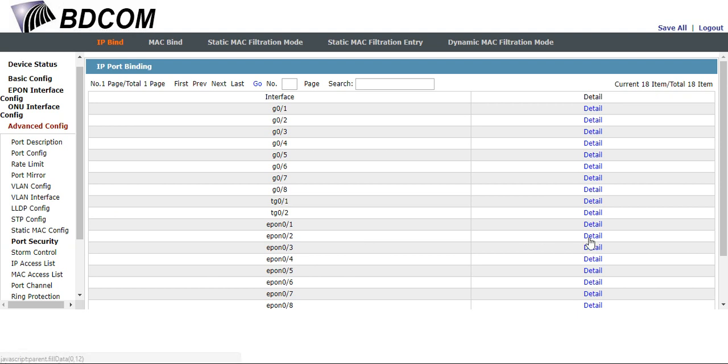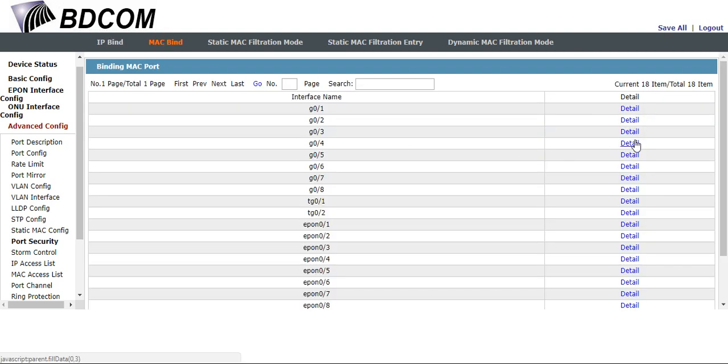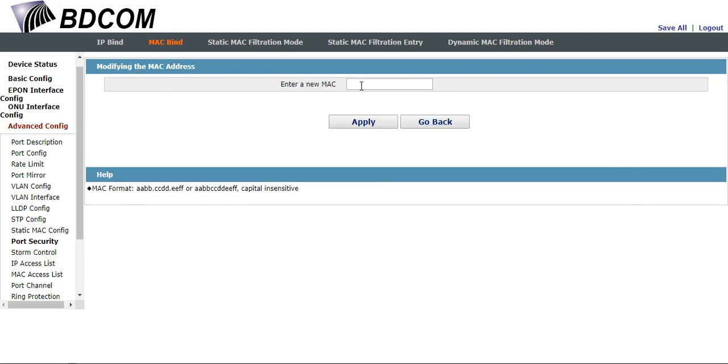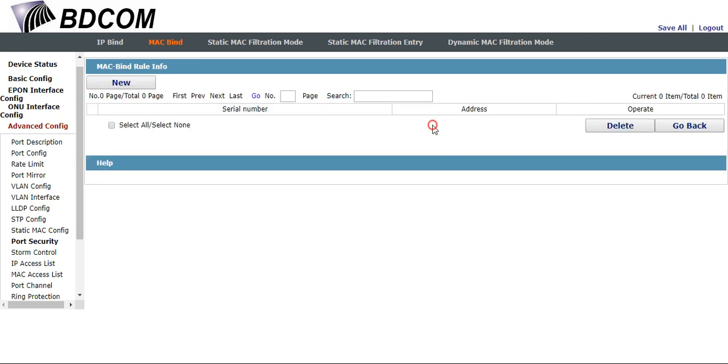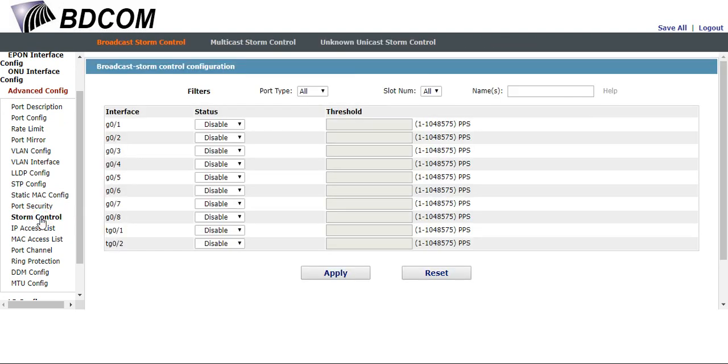Port security, you can give the port security from here. Any port, MAC bind, whatever you want. For example, uplink. Here uplink, detail, new, enter a new MAC. Here if you enter the MAC, this MAC will be bound to the uplink port. So this is advanced level. Phone control, also advanced level.